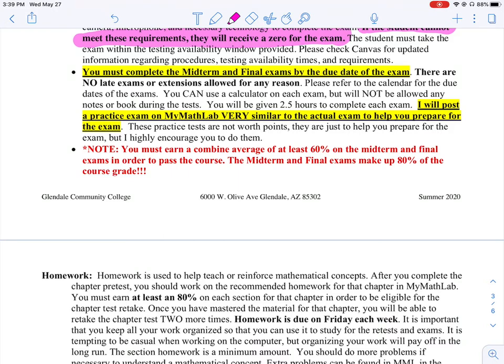You can use a calculator on each exam, but you will not be allowed to use your notes, book, formula sheets, anything like that. You'll have 2.5 hours to complete the exam. But what I will be doing is I'll be posting a practice exam in my math lab that is very similar to the actual exam. And so you can do this practice midterm and this practice final as many times as you need to make sure that you're prepared. If you know how to do the stuff on the practice exams, you should be able to do all the problems on the actual exams. So I highly encourage you to do those practice exams before actually taking the midterm and final.